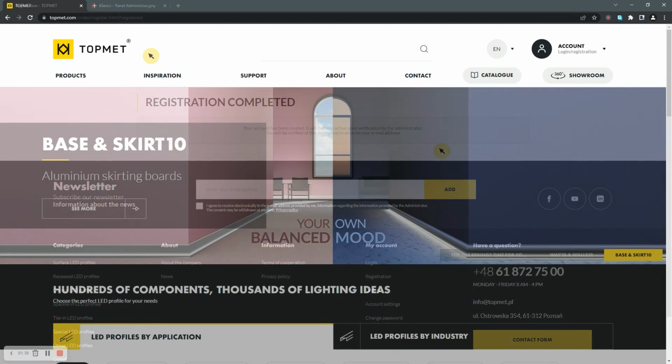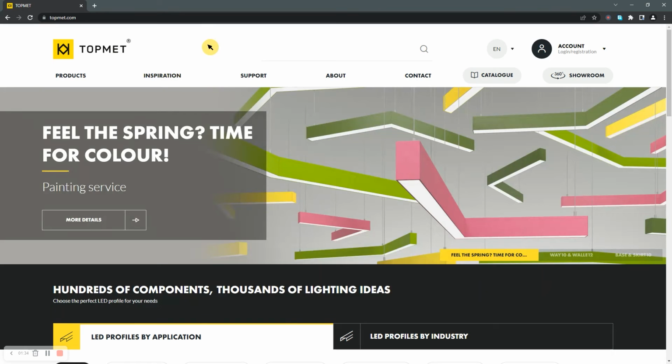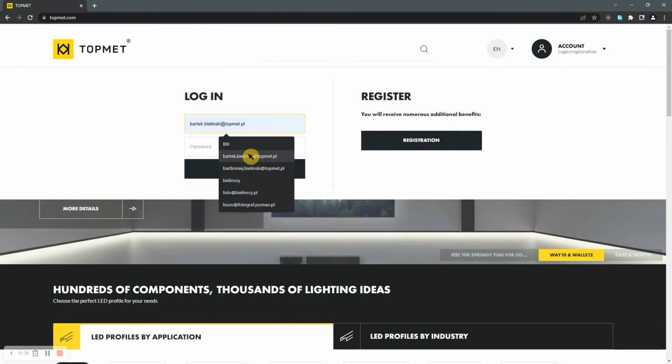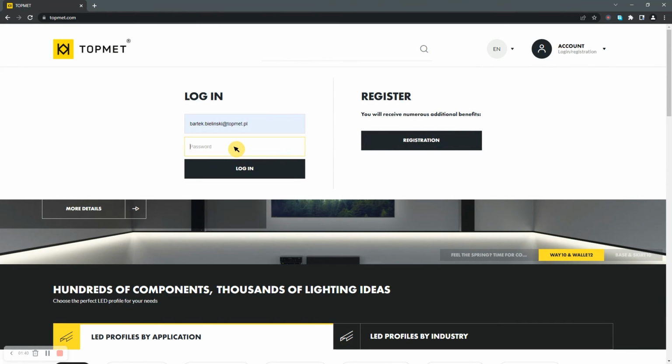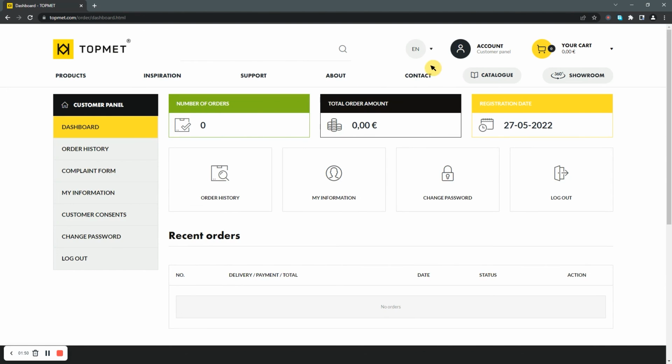When you go to www.topmed.com and hover over Account, you can log in with your username and password. In the next step, you are already in the customer panel, where you can start your first order.